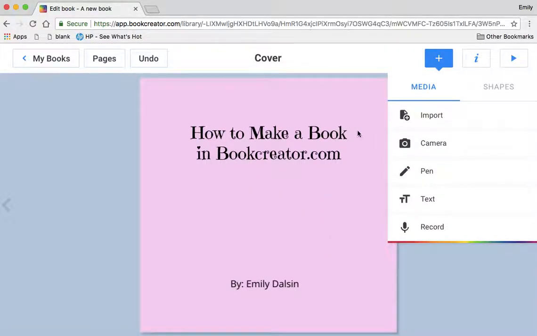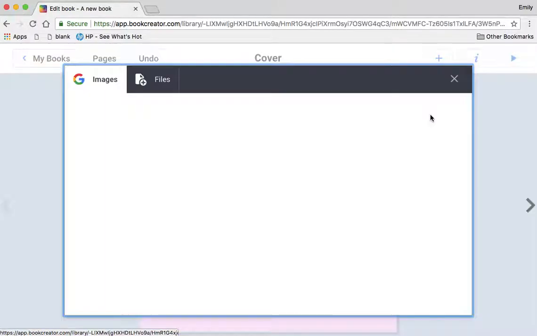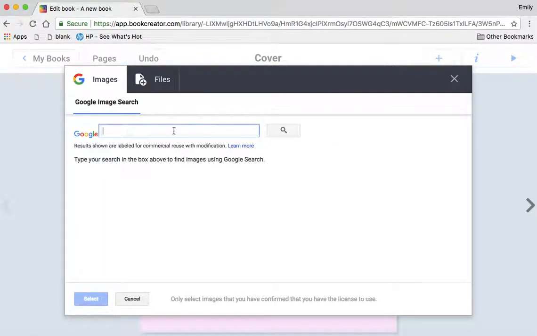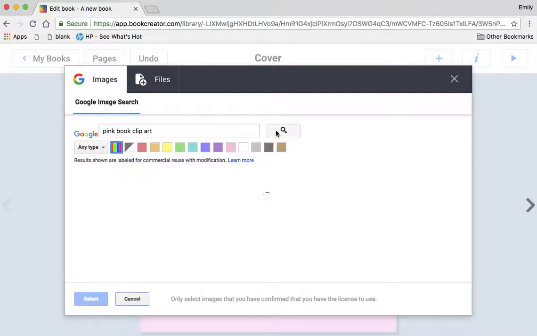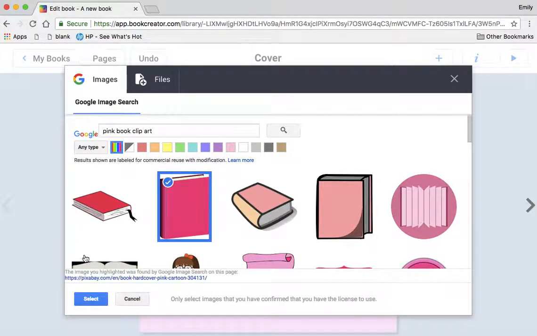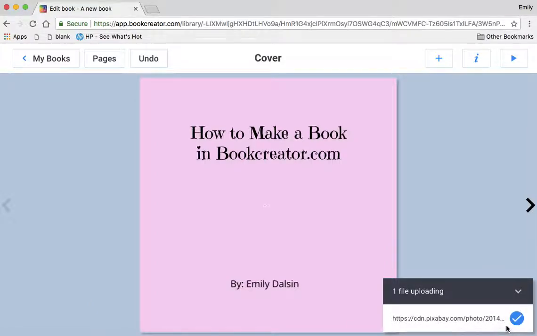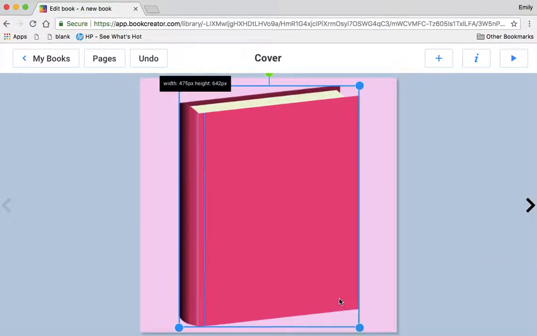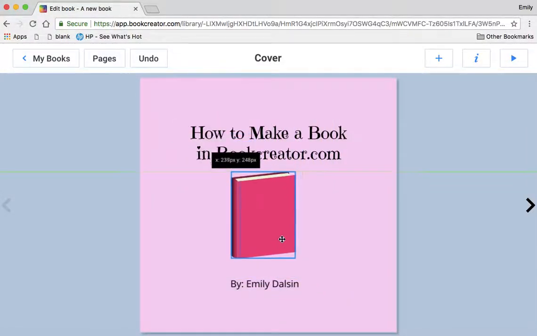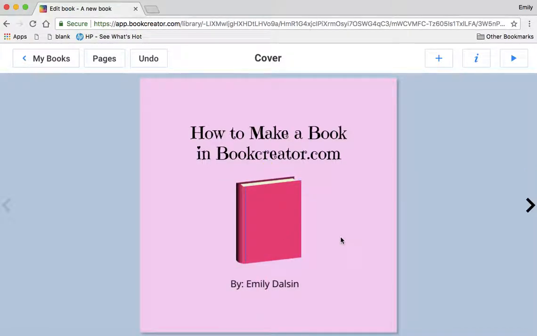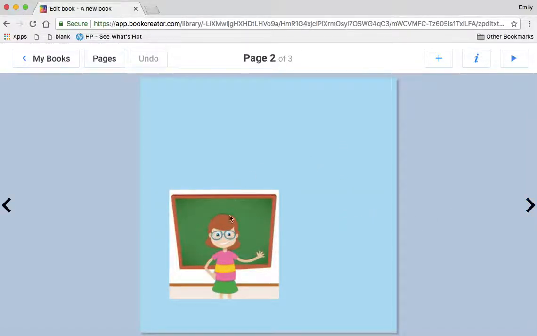And now let's say, wow, that's a cute cover, but maybe we want to put some clip art in there. So let's add in a pink book, maybe from clip art for our cover. And look, it has one. We select it, it uploads, and then you can just shrink it, move it around. All right, so that's a very cute cover. How to make a book in bookcreator.com by Emily Dawson. Now, on the next page here, I already started.